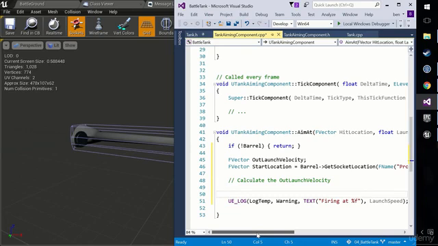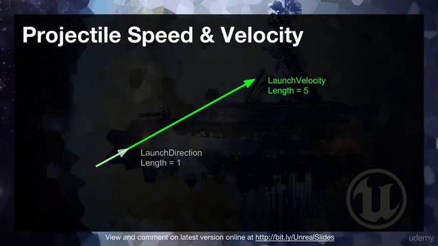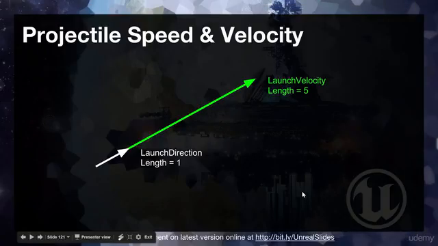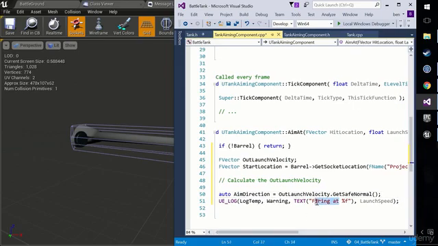So I want you to create an auto desired aim direction, let's call it. And that's going to be equal to whatever this out launch velocity is, which, remember from the previous slides, if I go back, will be this guy here, the big green arrow. I want you to convert it into that little white arrow, and the way that we do that is using the .GetSafeNormal method, which you can go read about if you like, but that's just going to turn it into a unit vector. All right, so now you have an aim direction, and we can say aiming at.